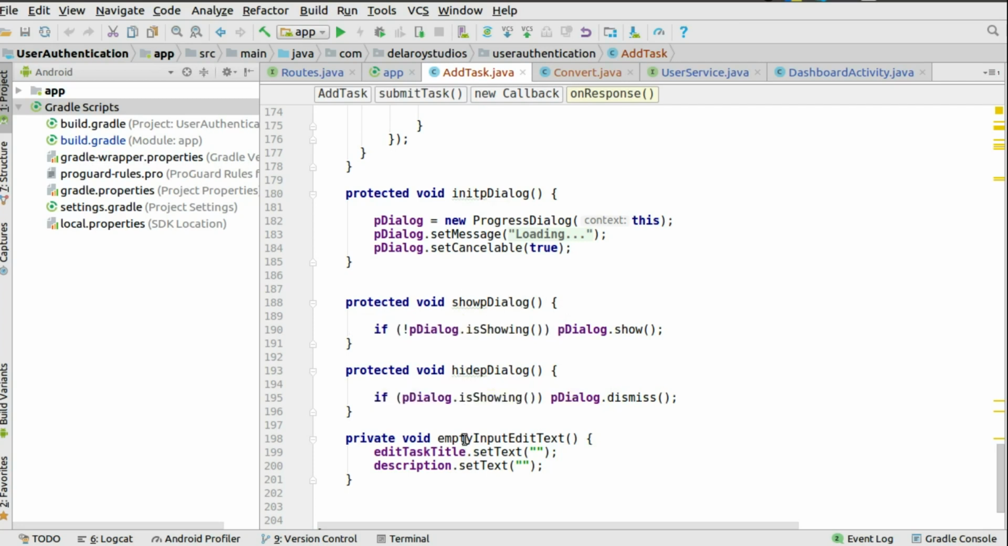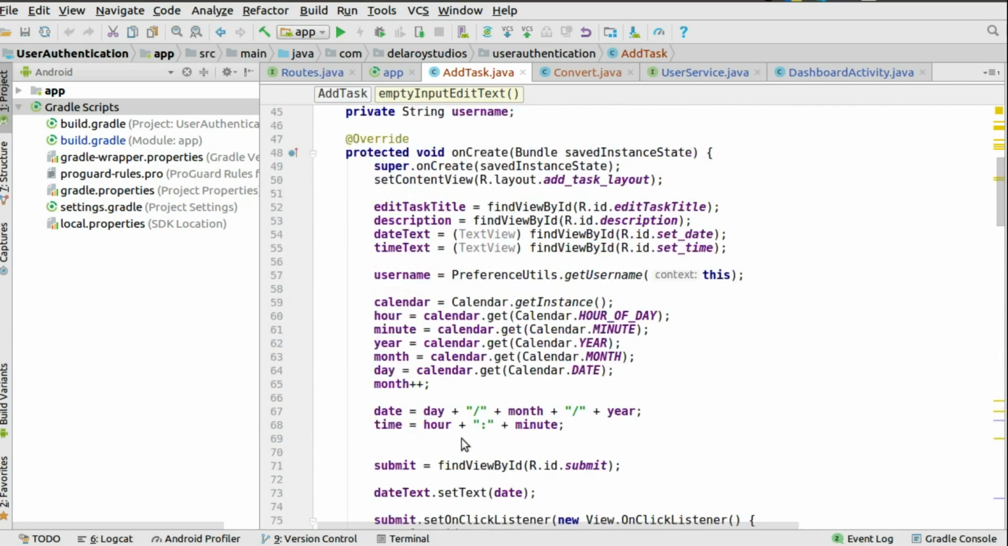Now on successful message, you should just try to empty some stuff so that the user could actually see that, wow, yes, something has been done. Just empty the text title, empty the description, and you're cool to go. So you have that set up. We'll be looking at another aspect in this implementation.